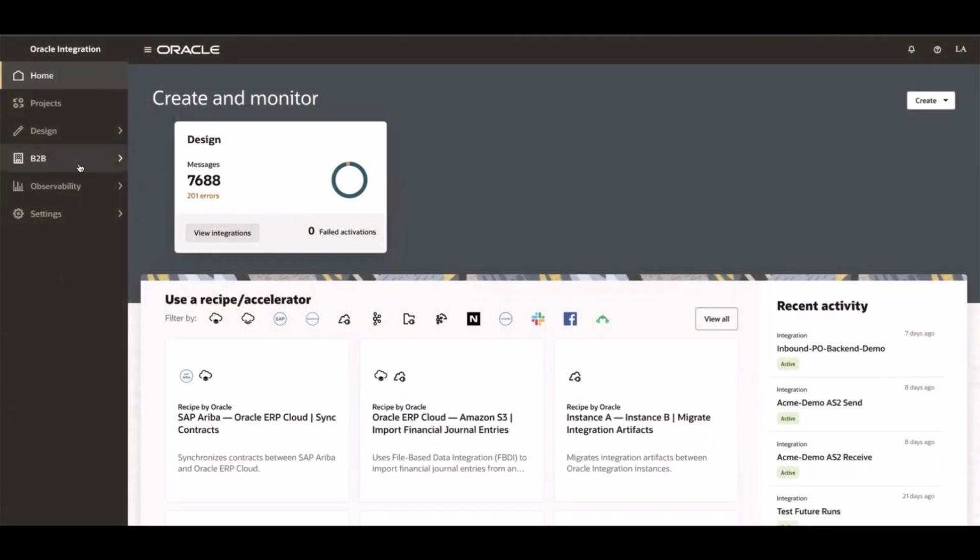Hello everybody, welcome to this brief video where we unveil our B2B capability on our brand new OIC3 platform. So here is our OIC3 platform, and now you are able to see the B2B menu with all the configuration menus underneath. So first let's look at the B2B configuration menus.